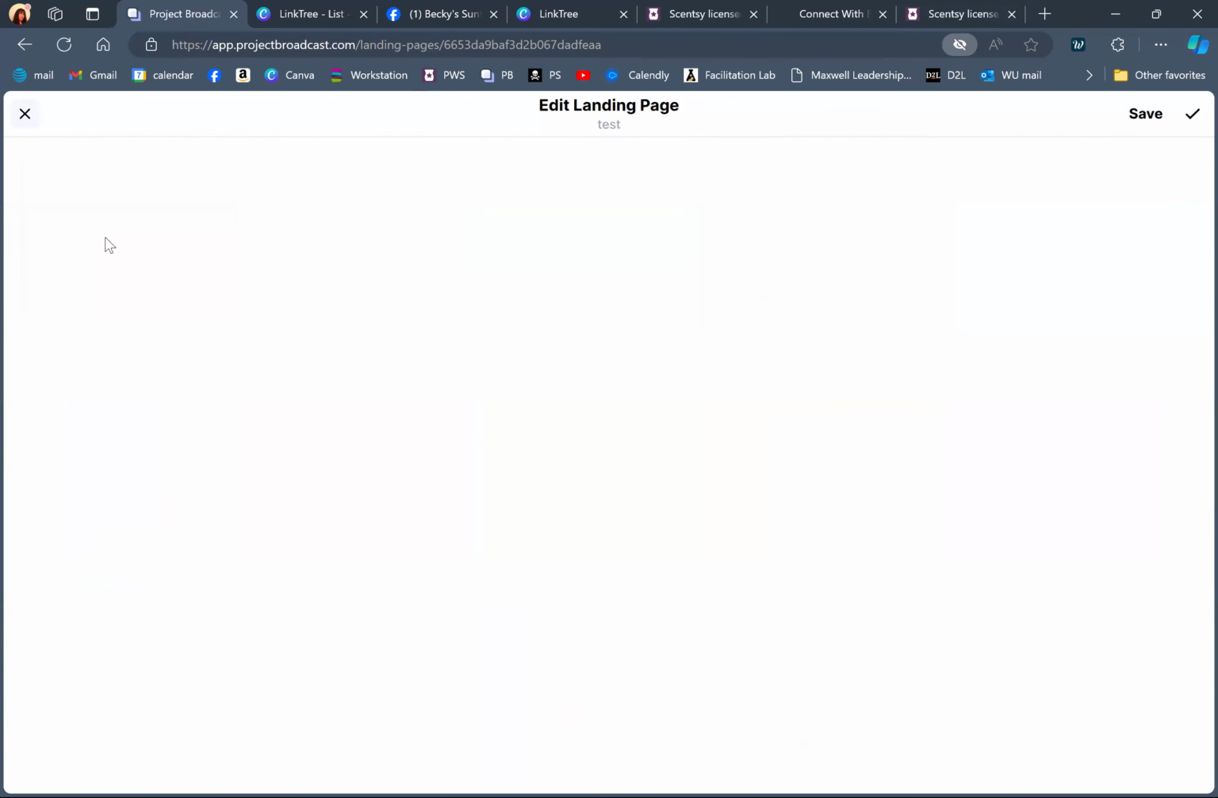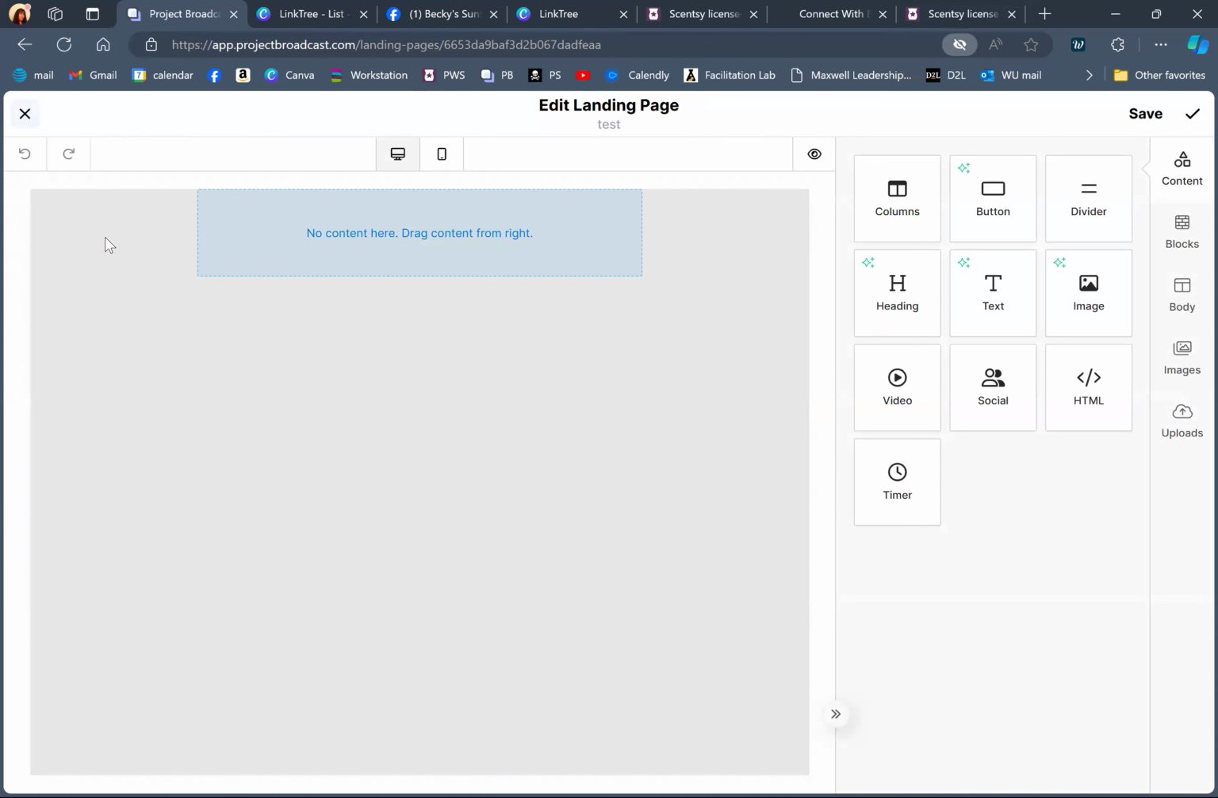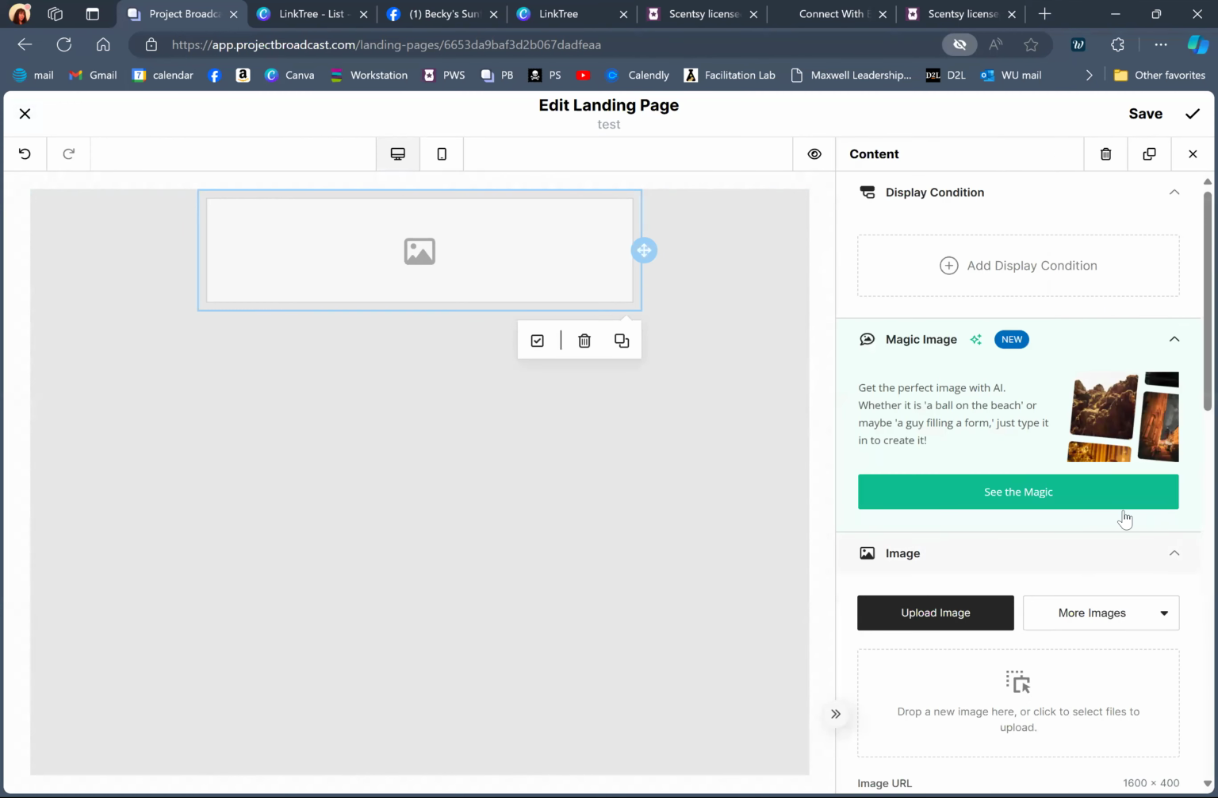But if it were completely blank, what would it look like? So this is what it looks like. There's nothing there, just completely blank. But it shows you where to drag. So if I want to put an image there, I'm going to start with my picture, right?